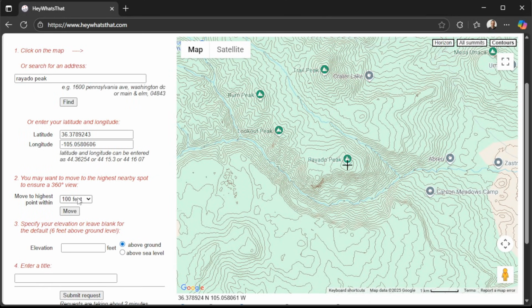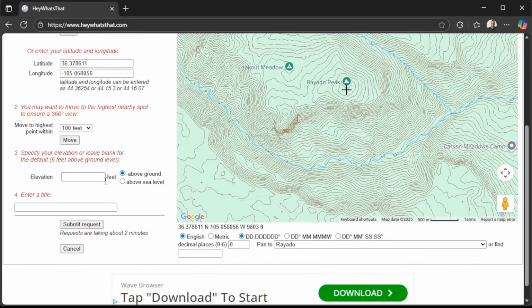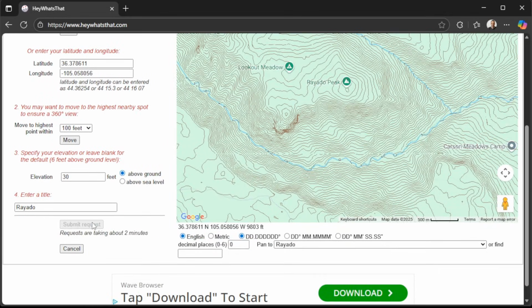And another helpful feature is you can move the marker to the highest point within a certain number of feet. So we want to be on the highest part of this peak. So we'll go ahead and click move, and it tweaks it a little bit so it's right there at the peak to give us the best 360 view. We'll set the elevation. We'll just go 30 feet, type in a title, click submit request.